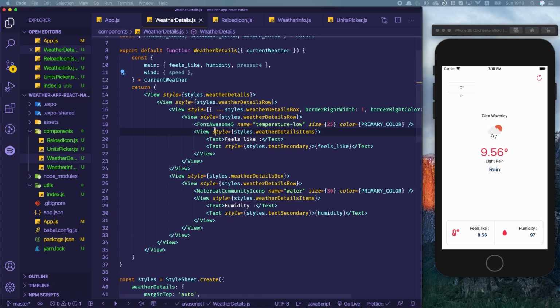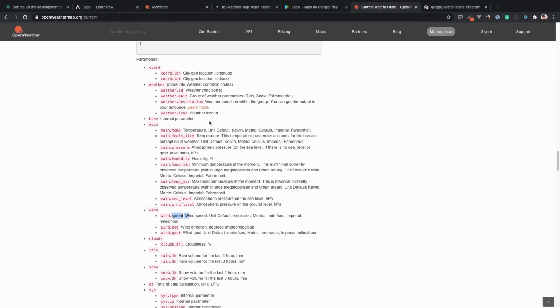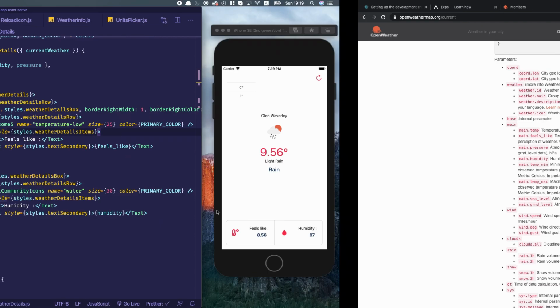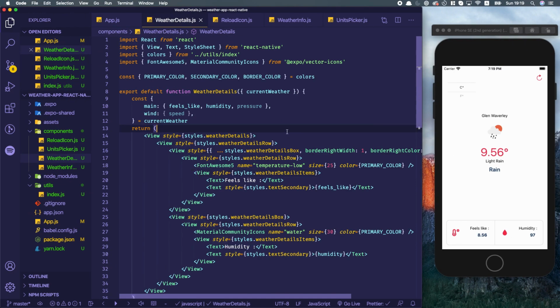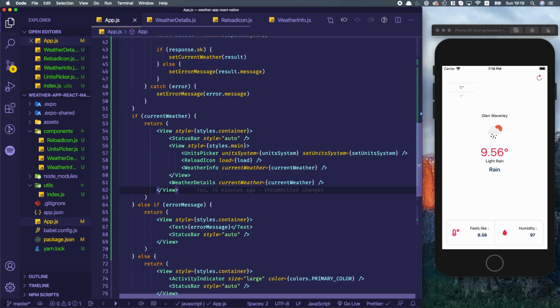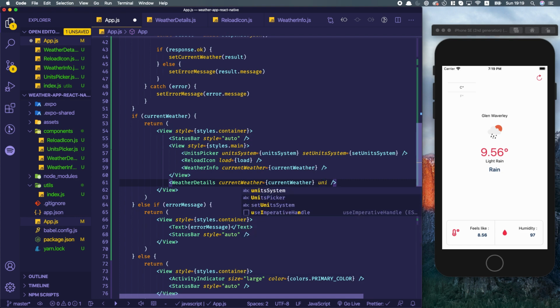If we look here at the wind speed, we can see that the default value is meters per second in the metric unit system, and in the imperial system it is miles per hour. So we need to handle that. For doing that, I'm going to go back to the App.js file, and here I'm going to pass the units system property. Units system.